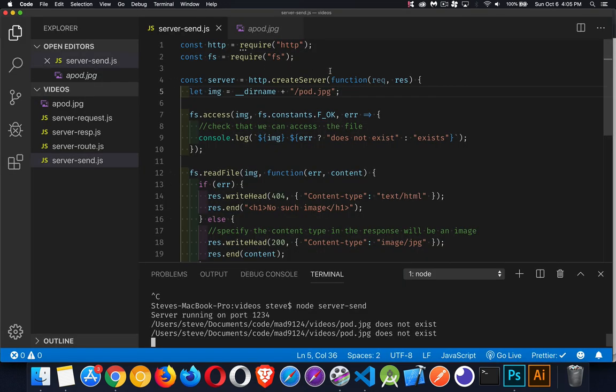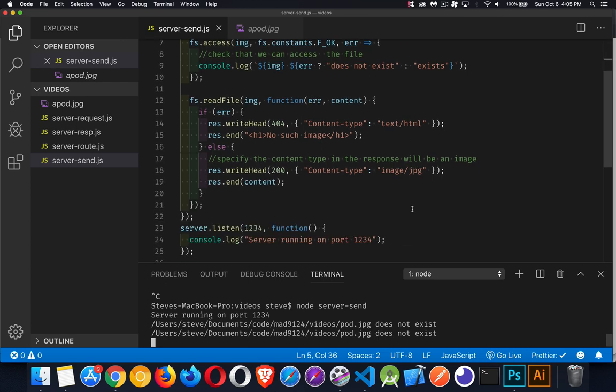And that's it. That's all there is to sending back a file. So if you've got a web server and you need to send back a file instead of a piece of HTML or JSON, this is how you can do it. All right. Hope that helps you out.